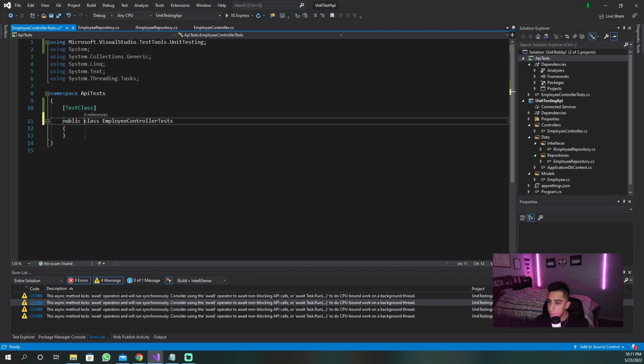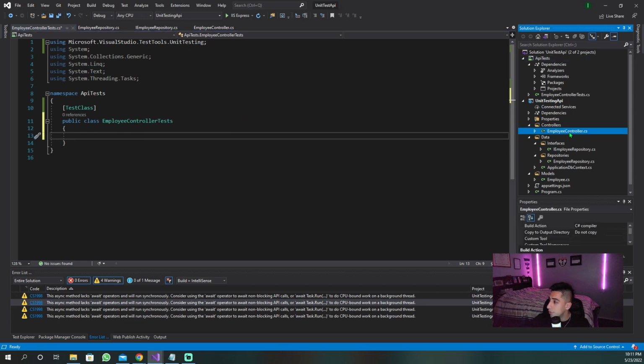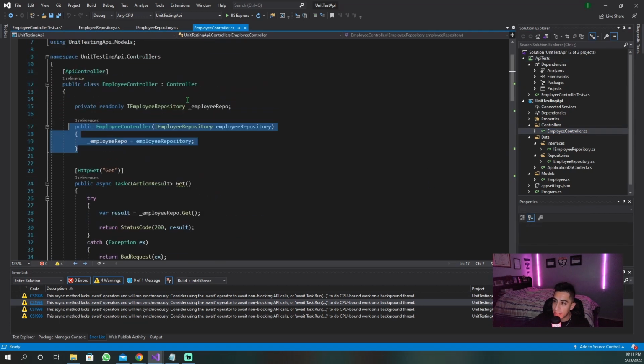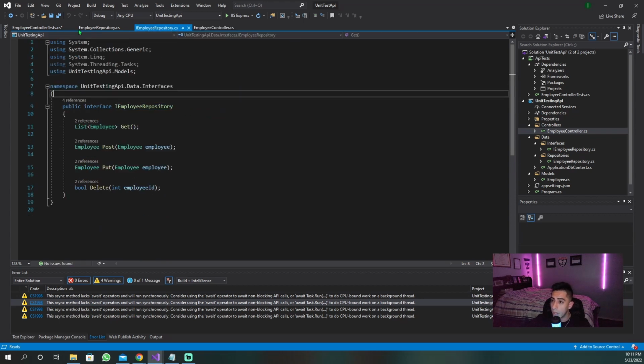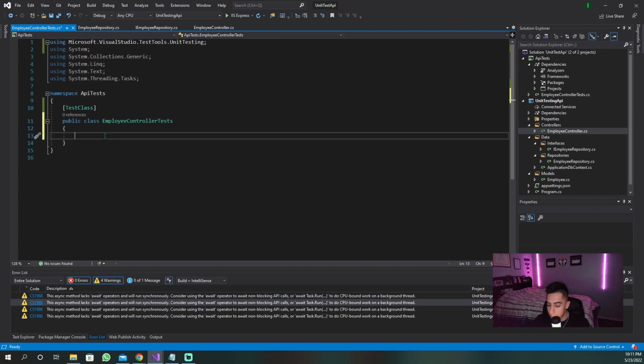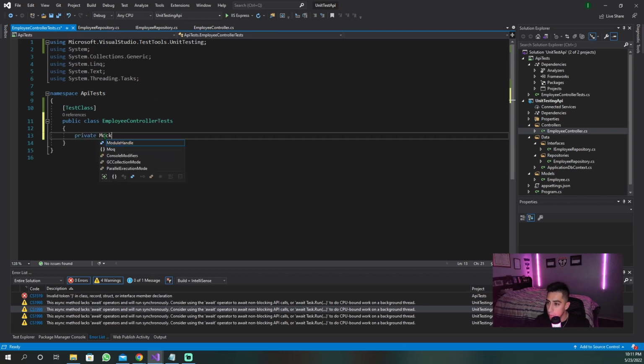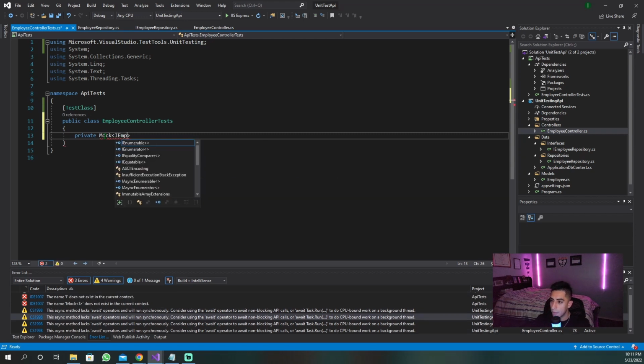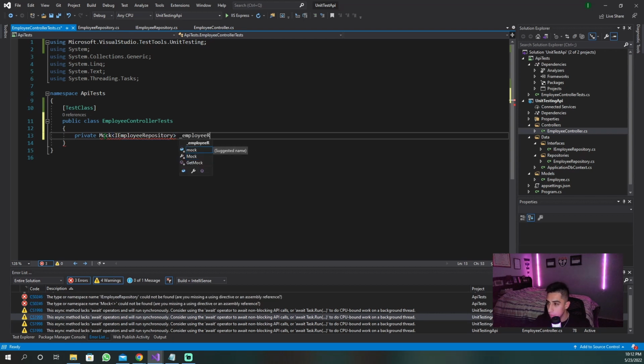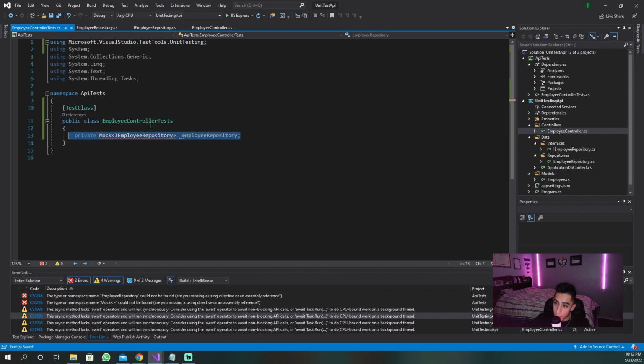Set this to public, and let's actually start to pull in, because what does the controller need? If you go back, the controller takes in the employee repository. So we need to Moq that. This is where Moq comes in. So what we're going to do here is private Moq employee repository. And now that we have that, that is what we're going to need. So this is how we Moq a repository.